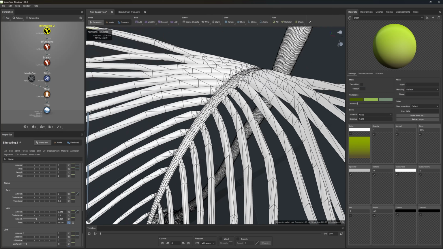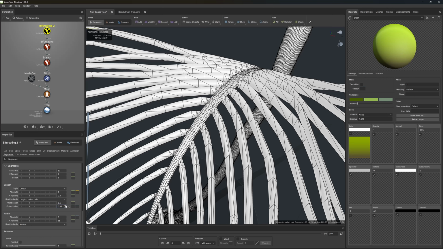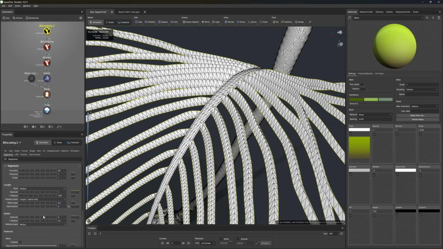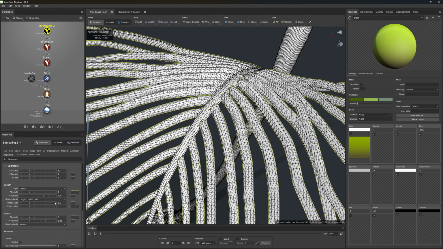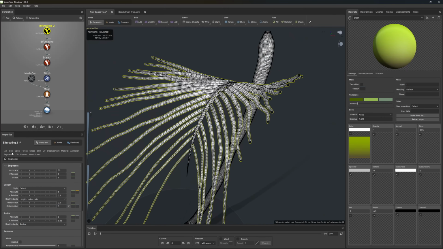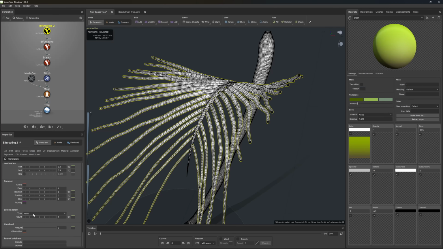So let's just go over to the segments tab right over here and let's disable the optimize. Okay, and let's introduce a few more. Let's zero that out. A few more segments right over there as well for the radial. Okay, that looks great. So now let's go to the generation tab. Let's scroll down to where it says extend parent. Let's set this to any.